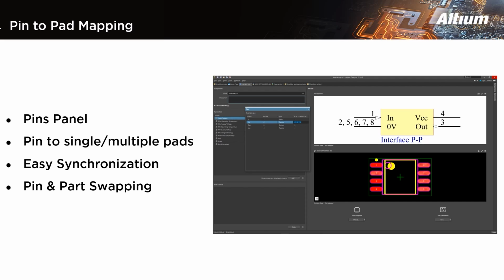Pin to pad cross probe highlighting is supported for multiple common footprint pads, and a custom footprint mapping configuration is indicated by its associated icon. A placed component with custom pin to pad mapping is fully supported during schematic PCB synchronization for pin and part swapping and by the component pin editor dialog.